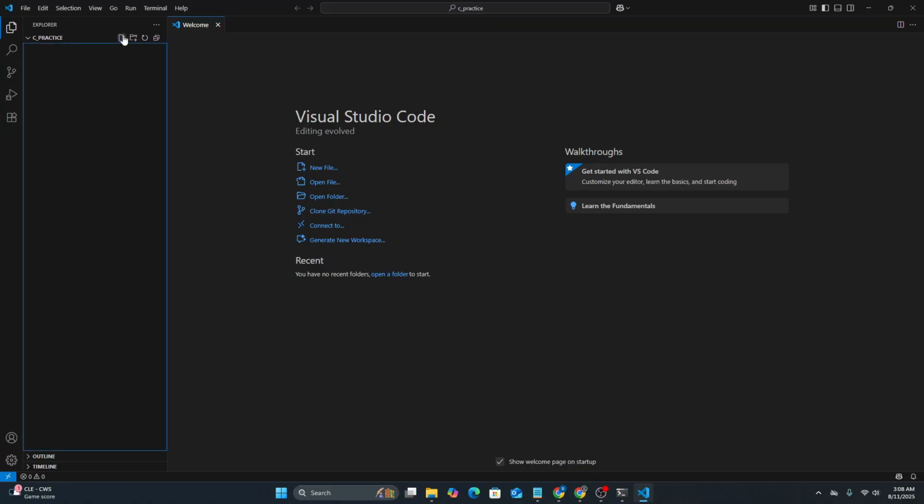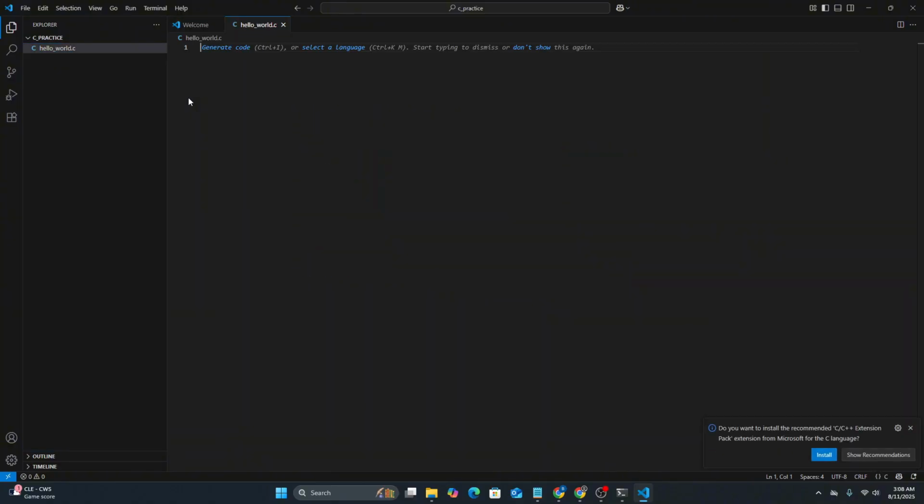So now we can create a new file, and then we can name this hello world. And then we will actually have this as a .c file. This is a way of telling the computer, hey, this is going to be a C file. If this was a Python program, we would name it .py, and so on. So since we are using C, we want the actual file to end in .c.